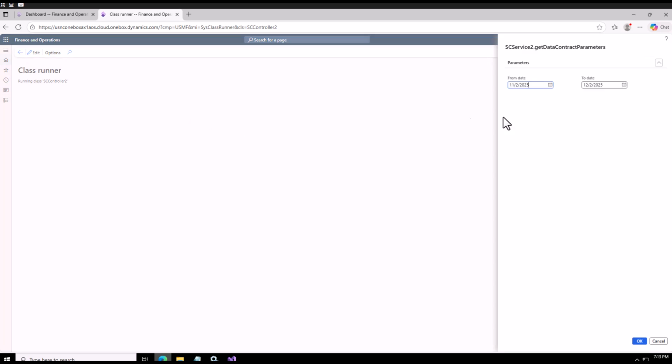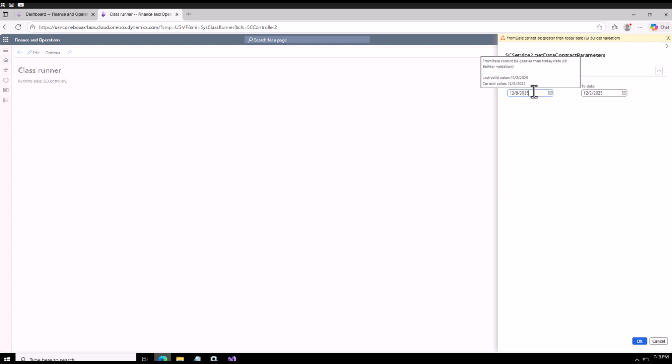So guys, the build is completed, and now when I will try to change my from date, let me go to December and put any. So if you see here, as soon as I am entering this from date like greater than this one, like today's date, so it is giving me the error message.